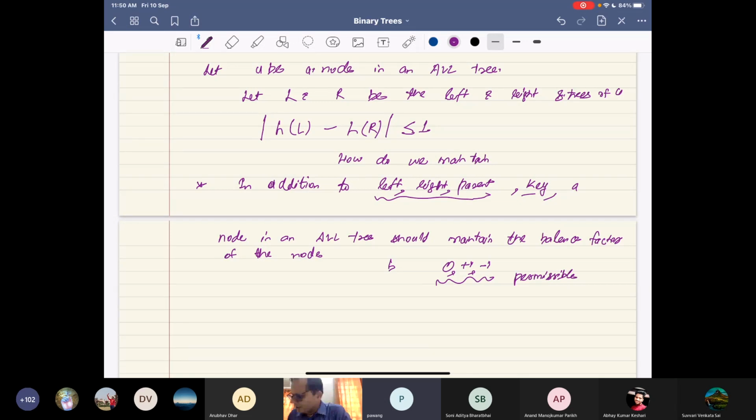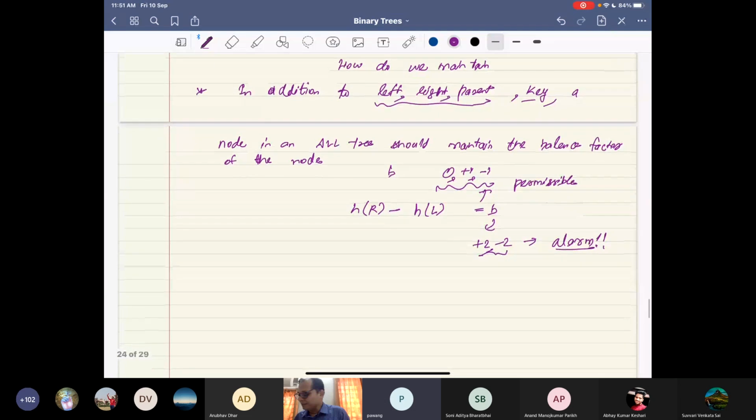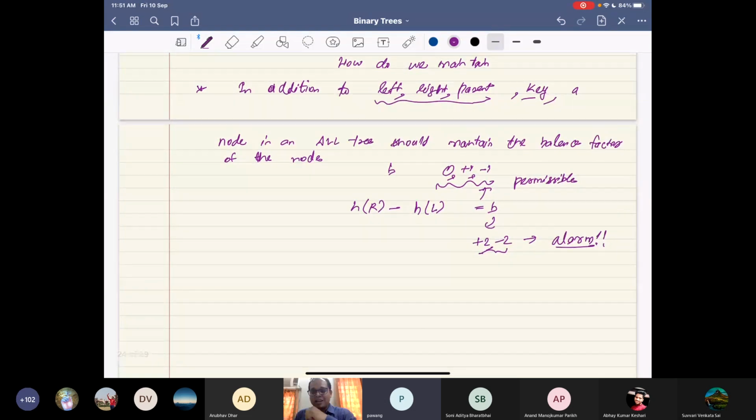But when this goes beyond this, it can take values like 2, but it will not take values more than 2. We will see how. And this is just a definition: the balance factor will be HR minus HL. And 0, +1, -1 are permissible. And if it takes +2 or -2, that means, oh, alarm. Something has to be done to ensure this comes back to +1, -1. Okay. So this is all they need to take care of. And now there is a whole nice algorithm on how you do it.